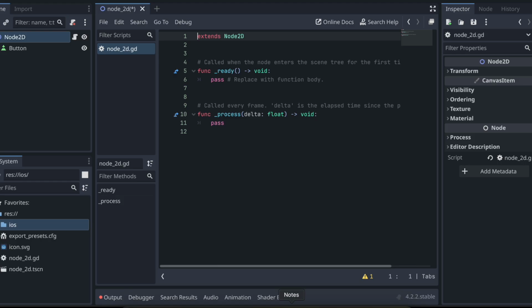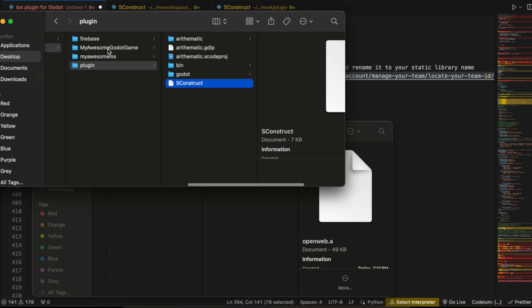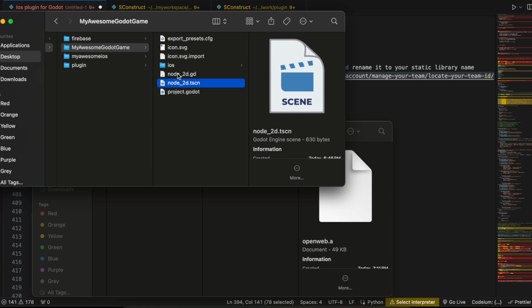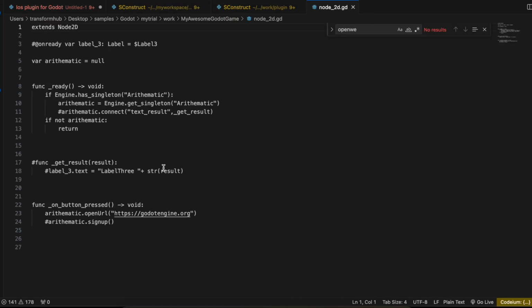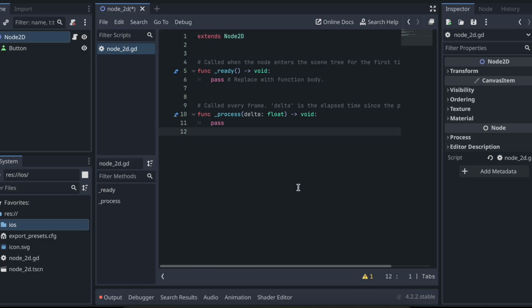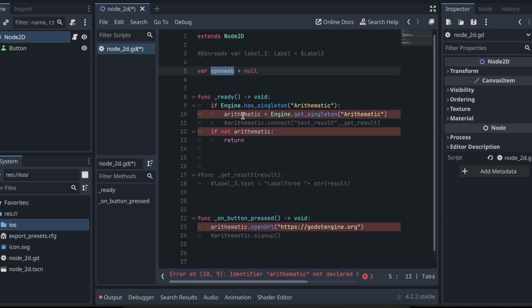Click create. Now what I'll do is I will again go back to my previous code, and I'll just copy paste some code from that, node_2.gd. Okay, so I'll just copy paste this code and paste it inside my script. So here, instead of arithmetic, again we require open web. All right, and here as well, and here the file just change it to capital O. So here we are initializing our plugin.